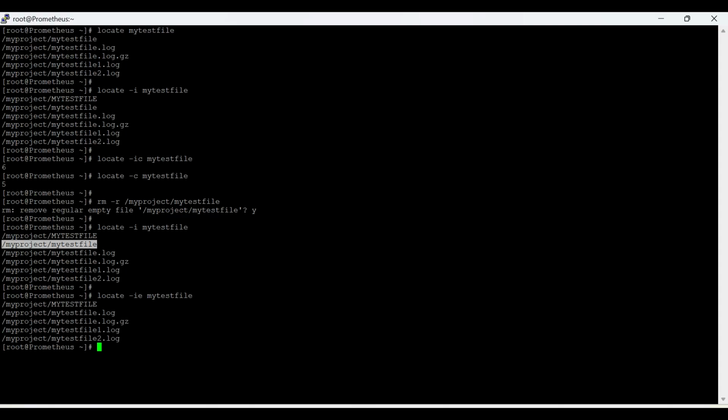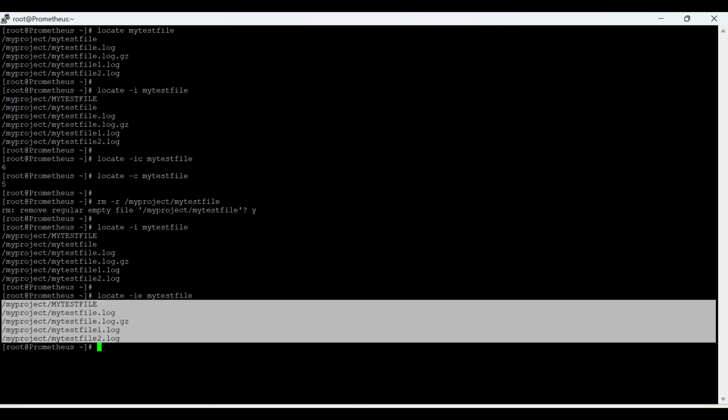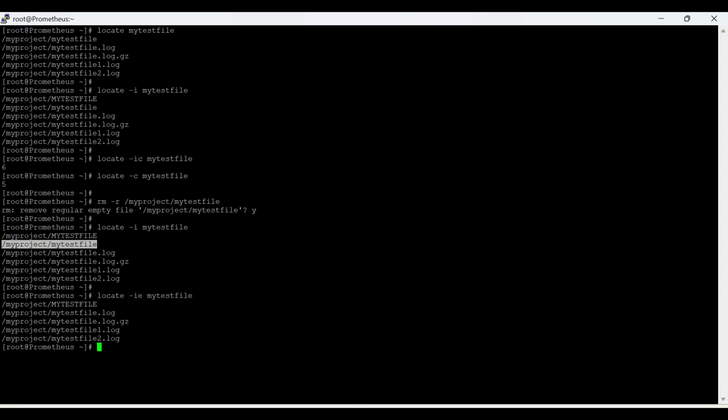If you use -e, see here, it was showing my test file. After I removed it also, it is showing my test file. But here, my test file is removed. Why? Because this -e option will give you only existing files, not all the files which are available inside the database. It will go and take all the files from the database, and it will do extra checking on whether this file is available or not. Whatever file is available currently, those files only it will display here. The file which is not available, it will skip. That is the advantage of the -e option.